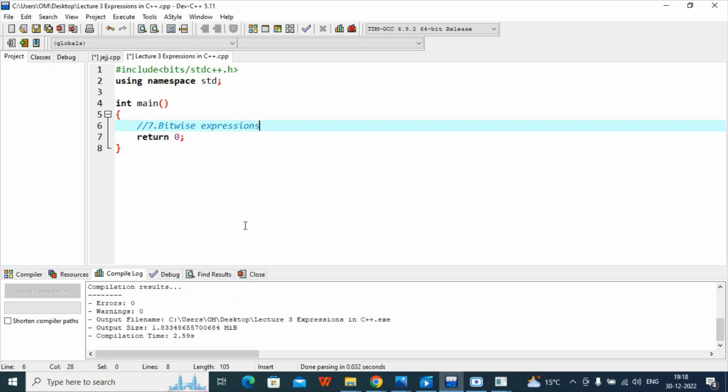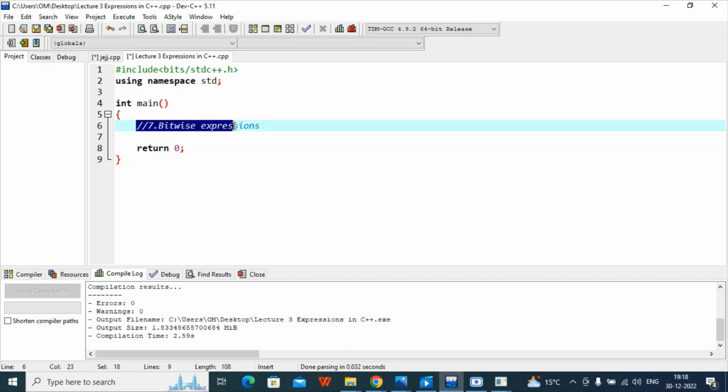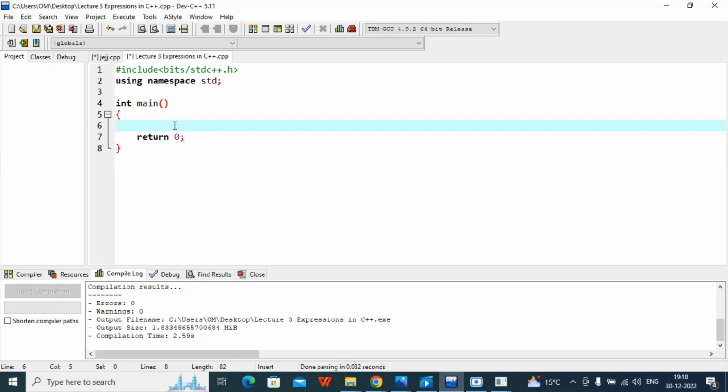I'll make a separate video for bitwise operators so that you will focus on one topic, that is the bitwise operator. So we will see bitwise operators in one of the future sessions, right? Because it is very vast and I will not be covering it in this video. Till then you can also google it. You can google bitwise expression and study something as a prerequisite before the original topic is taught to you.